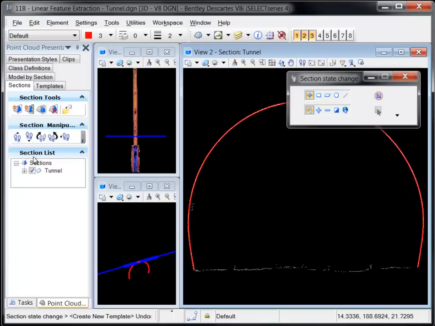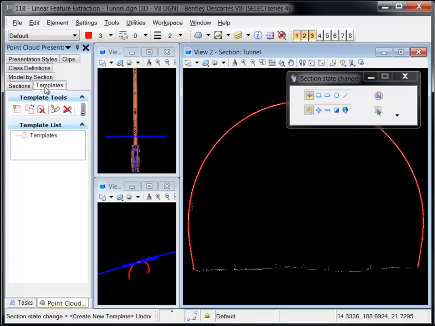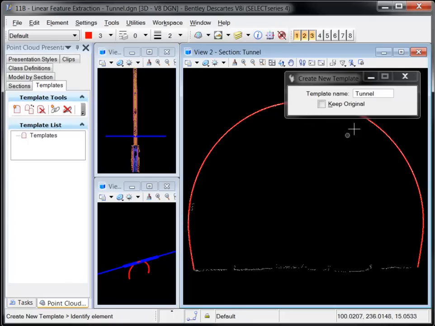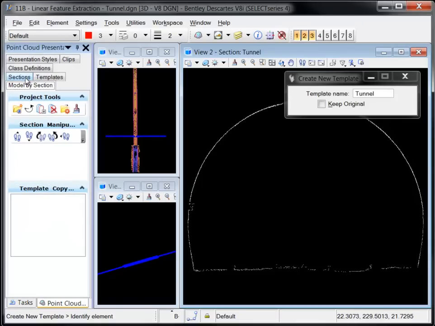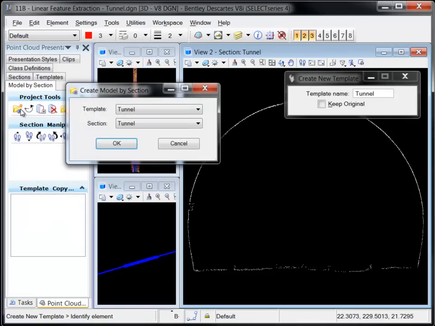Let's now watch how the linear feature extraction tool is used to model a portion of this railway tunnel. A template is created from the existing profile element. A new model bisection is created by selecting the existing template and section.